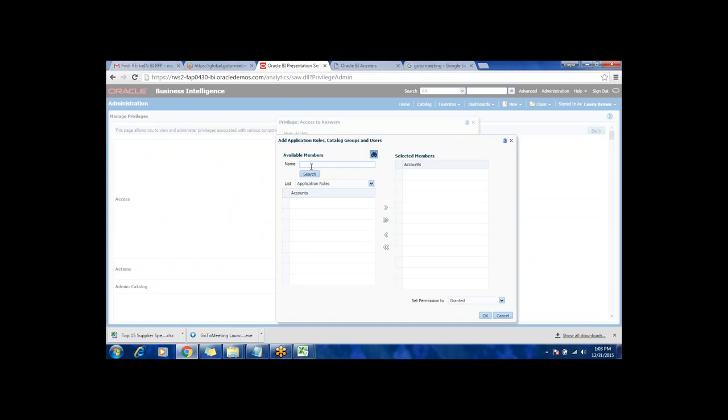These BI author, BI consumer roles are auto. These are the default. These roles are seeded application roles.